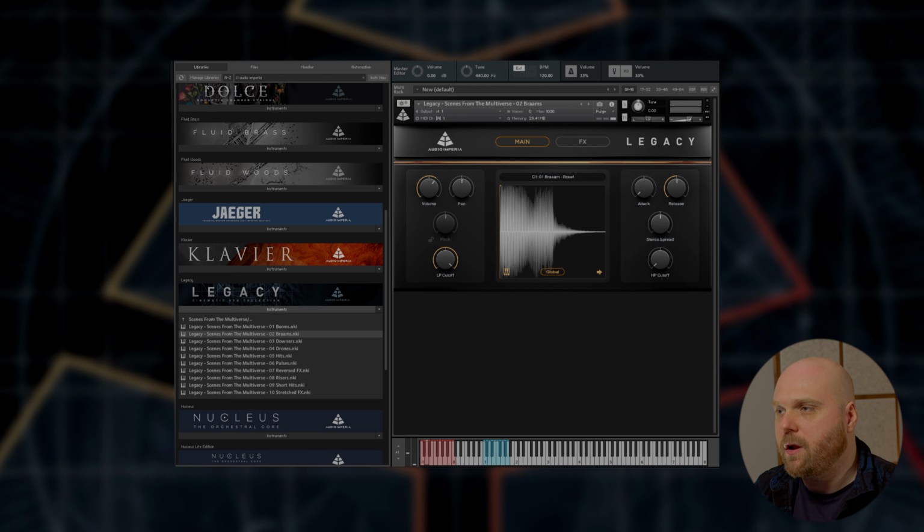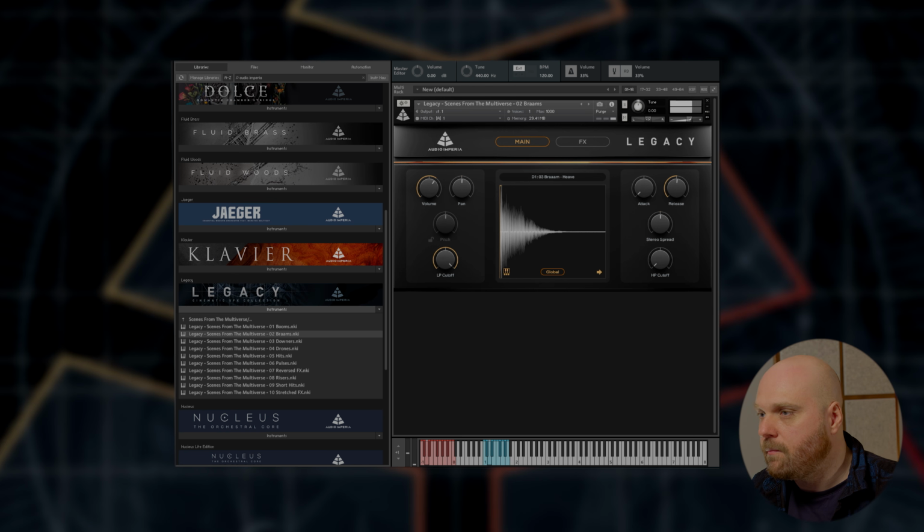And finally, inside of Scenes from the Multiverse, I just want to focus on these braams. Now, of course, braams are staples for trailer music, and the braams in here are really, really good. We have a whole selection, and they're mapped across a range, so they can be changed depending on the key you're working on. I'll just play you a few of these, give you an idea of what they sound like.